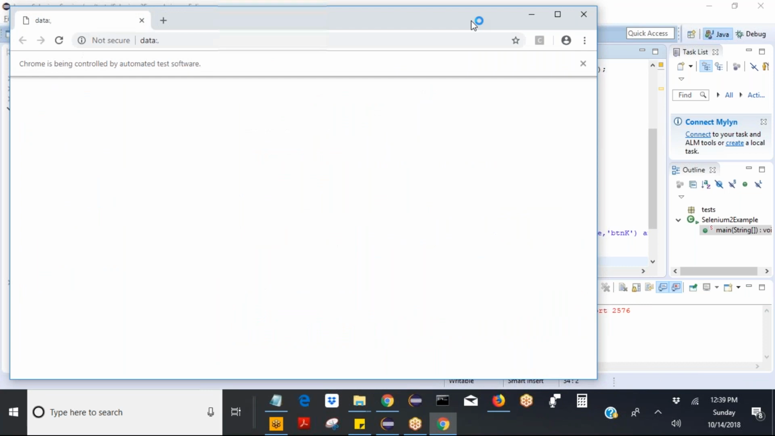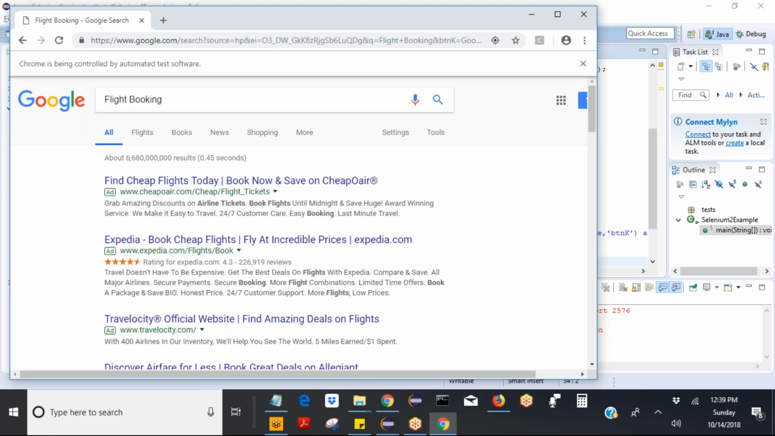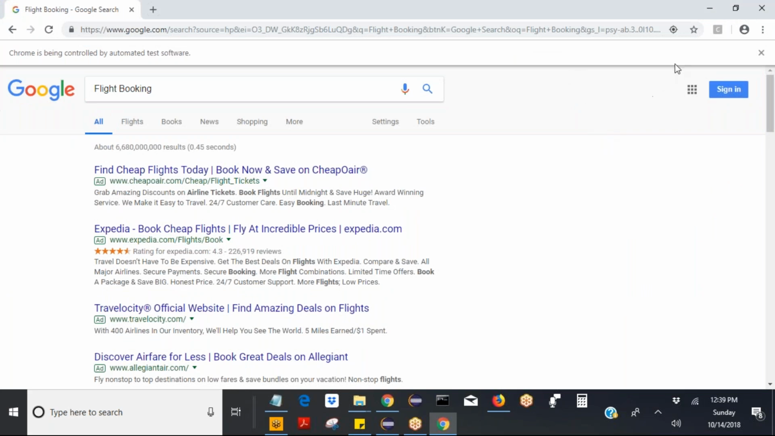So don't worry, the debugging is just going to take 5 seconds. Okay, typed and clicked. That's why you are able to see all the search results. So it clicked. Okay, perfect. Now we can also maximize this from the automation code. I'll show you that later.